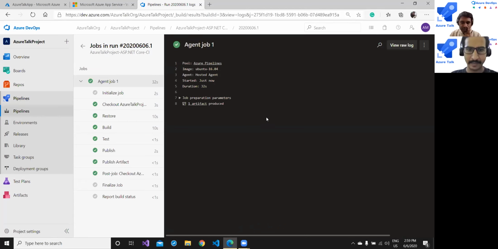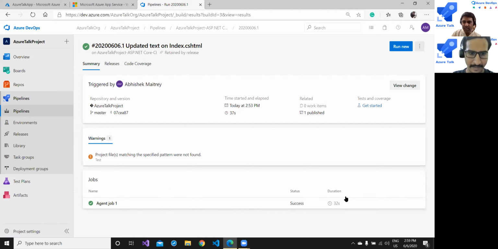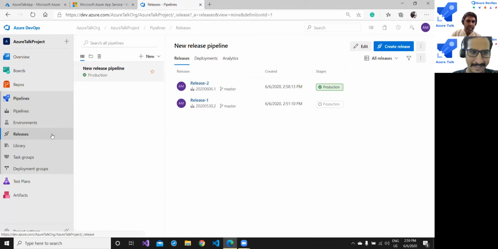After some time, it has completed all the relevant jobs in the background and given us the green signal. It means every job has passed. Go back to the release pipeline, and this release pipeline was a success, and it has taken 32 seconds to complete all the activities. Now, shall we go to the release pipeline, and you see the release pipeline is also done successfully.